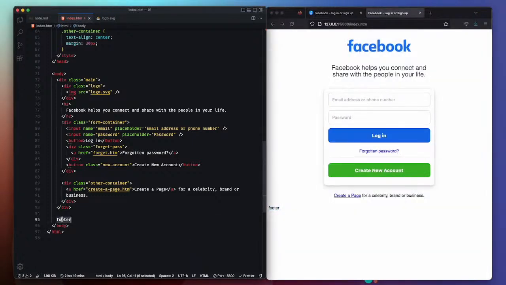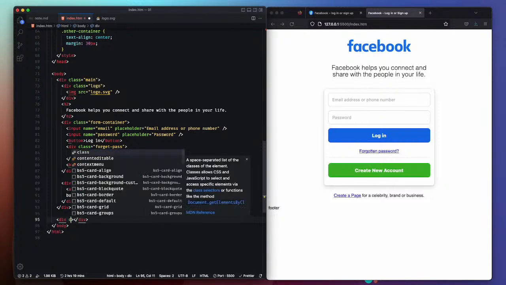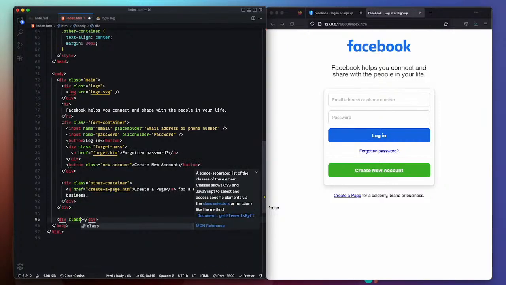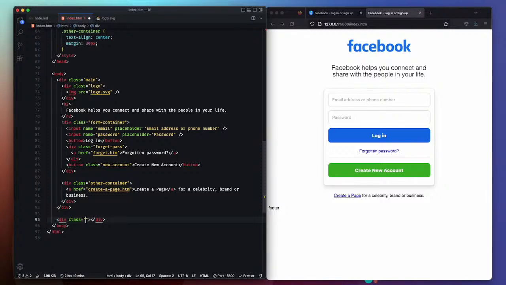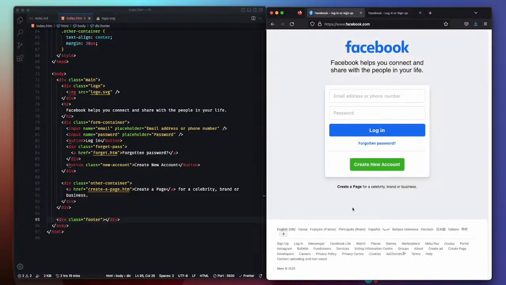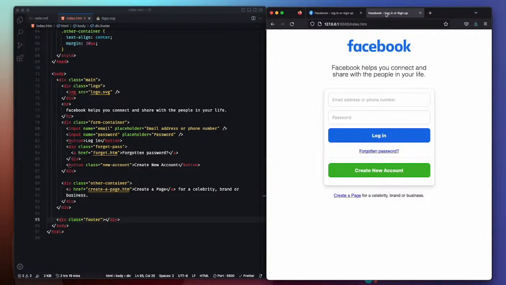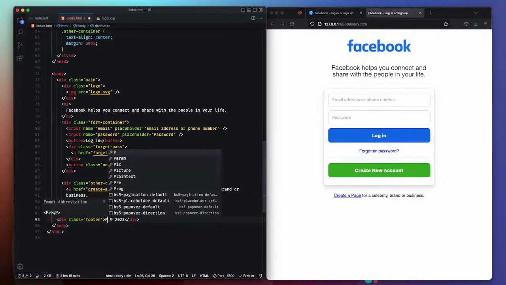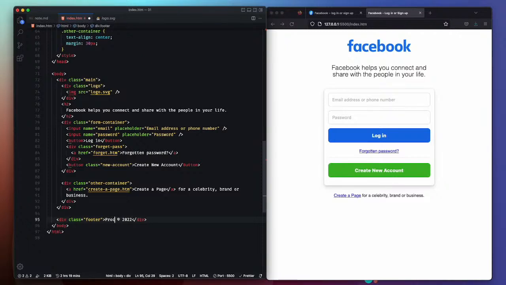So what we do is just create a div and have a class, call it footer. So what we can show right there is just to put meta 2022. We can just reference process guy 2022.